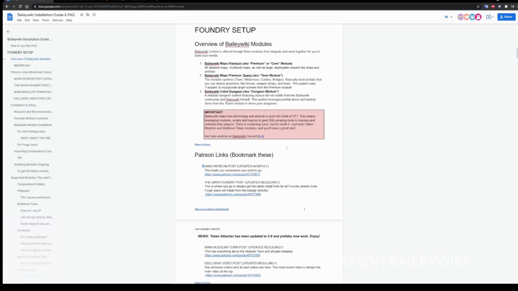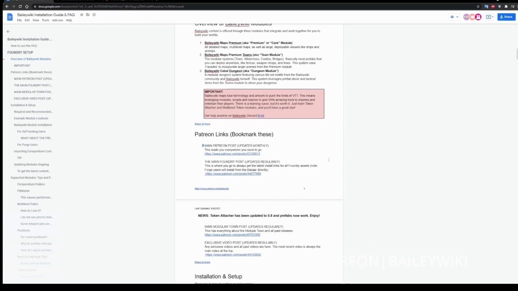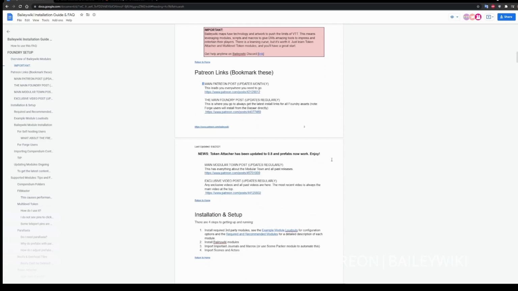In order to install the links, you'll want to have the main Patreon posts bookmarked. If you are a Forge user, then you can subscribe to the modules directly through the Forge Bazaar. However, if you are a self-hosted user, then you'll need to use the main Foundry post, which is the second link here, and it will take you directly to the Patreon post with the installation links that are updated monthly.